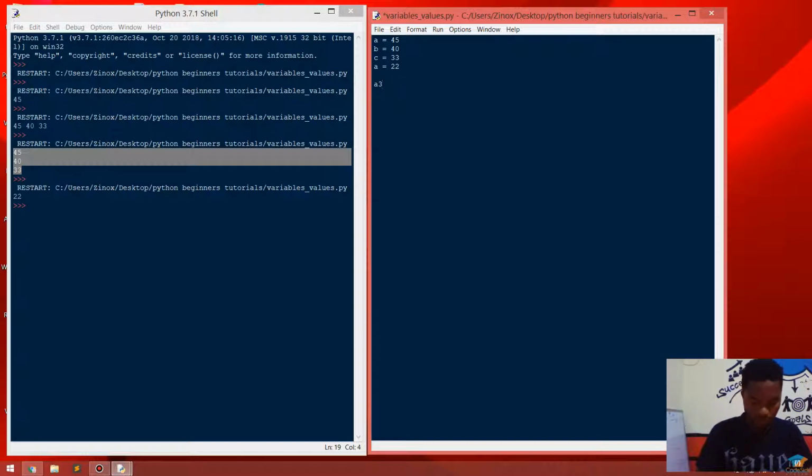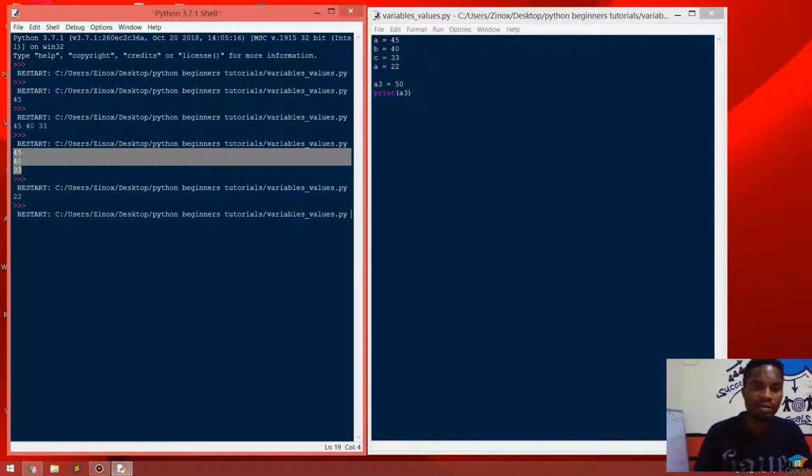Is that clear? So let's say I have a3 equals 50. This is a variable, and let me test this out by just printing a3. Okay, I save right there and I run this. It printed 50. Why? Because I'm printing this.